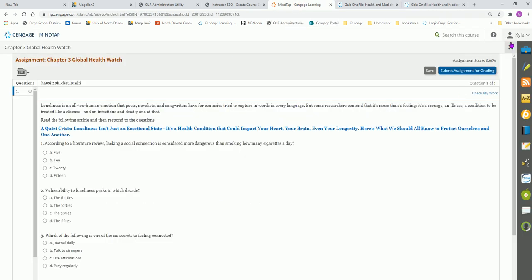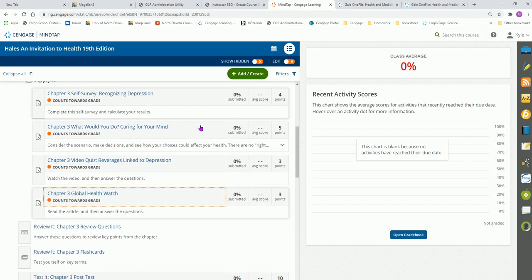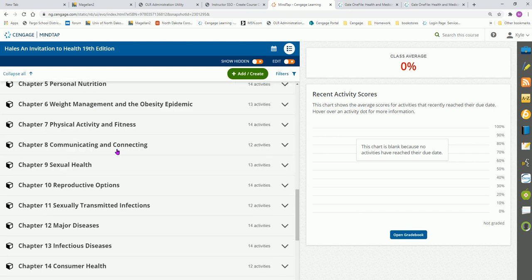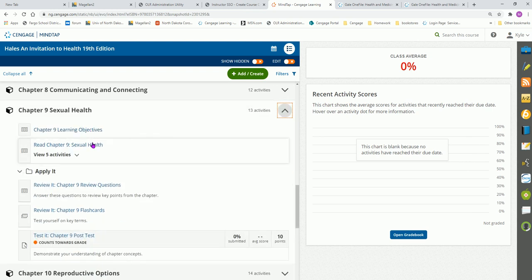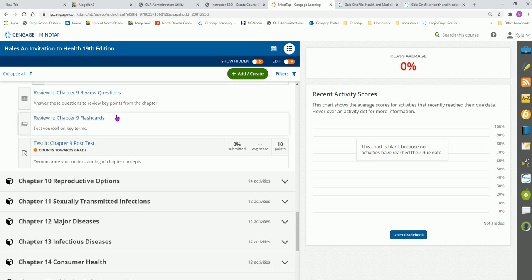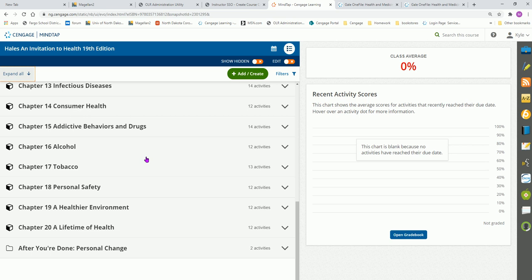All right. So those are the main areas in here. And then there's some review questions, flashcards for terms, and a test. And these wouldn't really be used as tests, but can be gradable assignments. So it doesn't really matter what chapter I click on. We'll have our objectives. We'll have the chapters with some activities. We'll have our apply it's, where there's a survey and a video and a Global Health Watch. So once you understand how a chapter works, they're all the same.